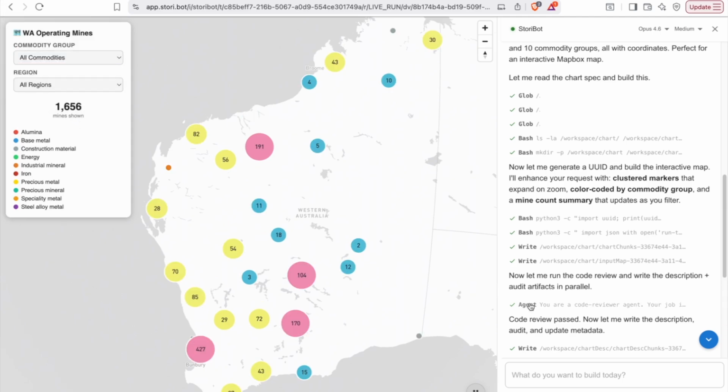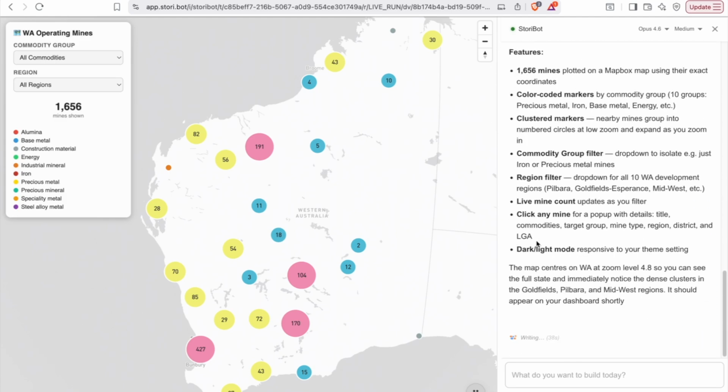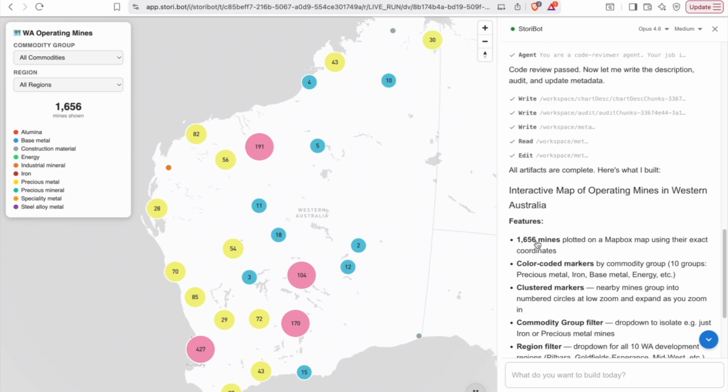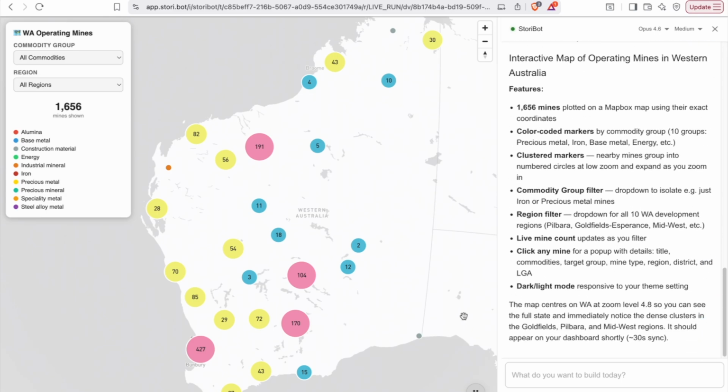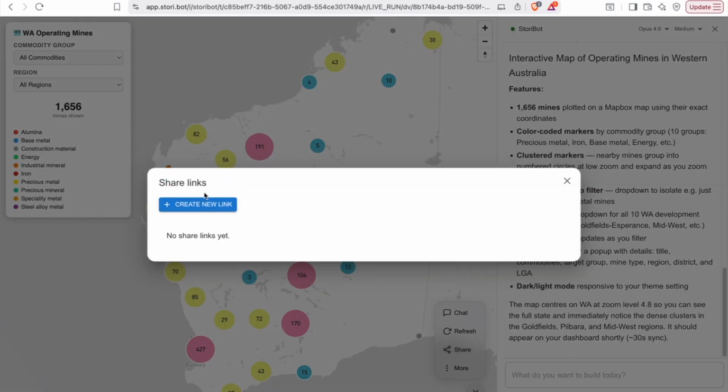And that's basically it. It's going to write a little bit of additional audit code over here, but the map is done. So it took about 5 or 6 minutes. Now I can share this map with anybody I like. So I hit this little share icon down here and I can create a share link.